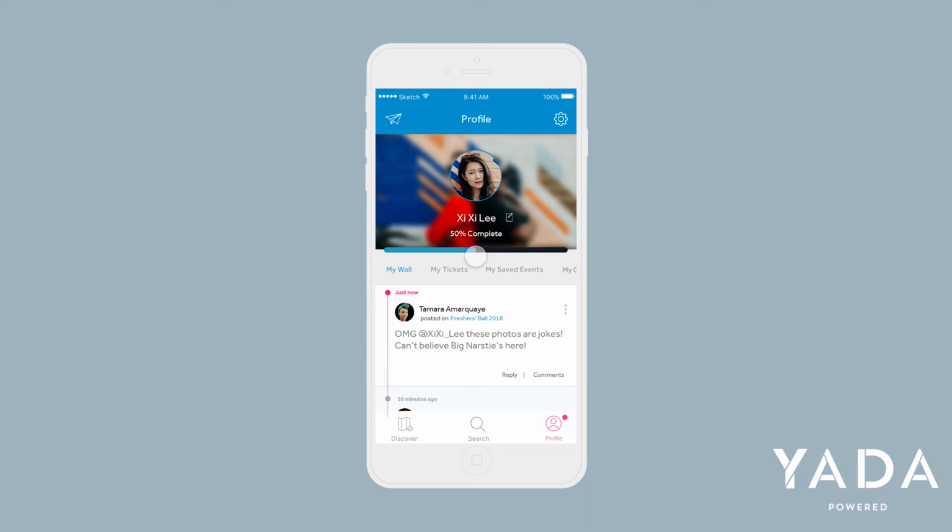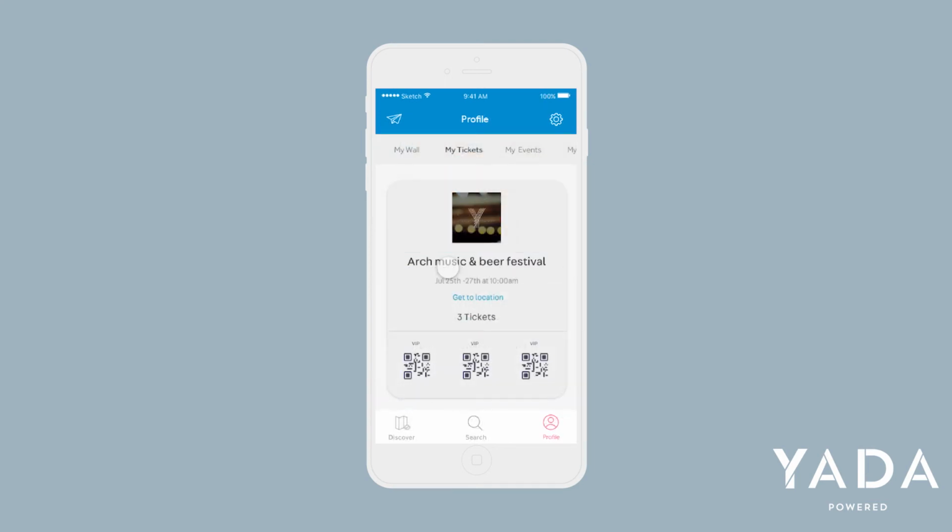Here you can upload your profile picture and all your personal information. Below that you will see the navigation menu, which is set to default to My Wall, where you can view and respond to your latest messages. Next along is My Tickets. Click here to see all your claimed or purchased tickets.